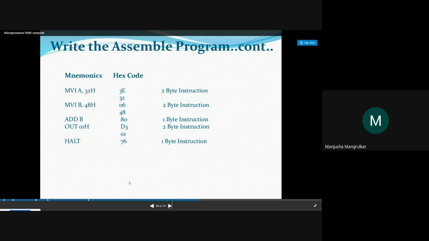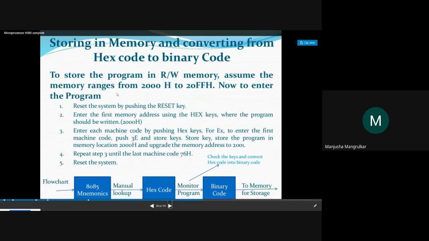So this you have to store into the memory location and execute your program. We'll see in the simulator how we will execute the program, right? So this is the basic program. It is stored in memory, converted from hex code to binary code. To store the program in read-write memory, assume the memory range is 2000 hex to 20FF. So now enter the program, right? First reset the system by pushing the reset key, right?